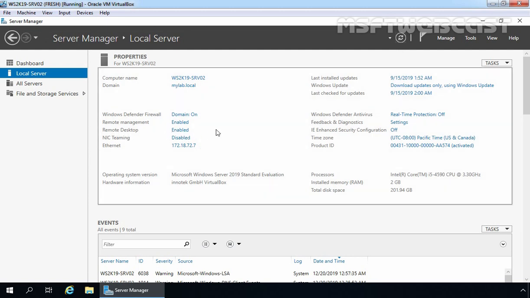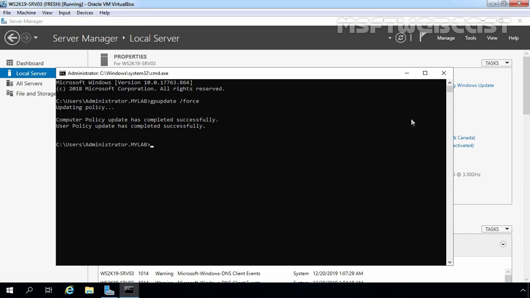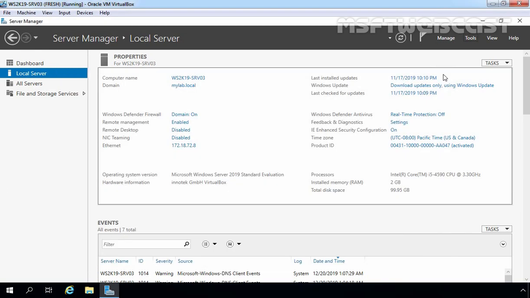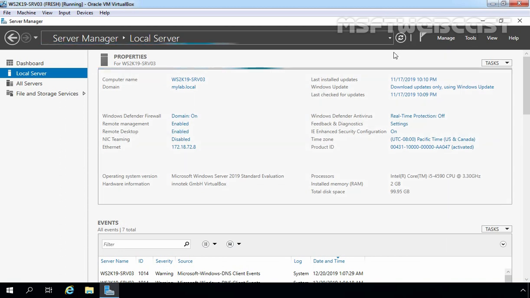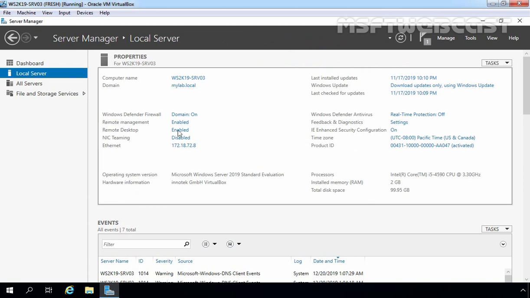We also want to check the status on the SRv03 server. Let's close the command prompt and here you can see Remote Desktop is currently disabled. Let's click on the refresh button. And as you can see, now Remote Desktop is enabled due to group policy settings.